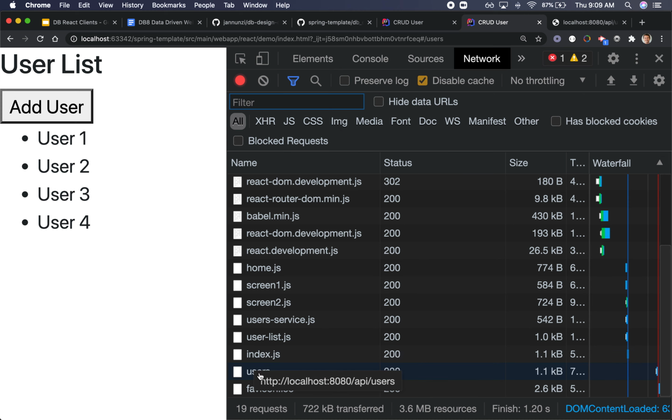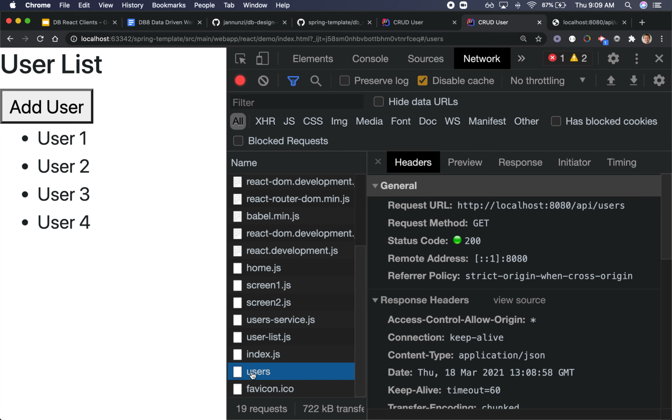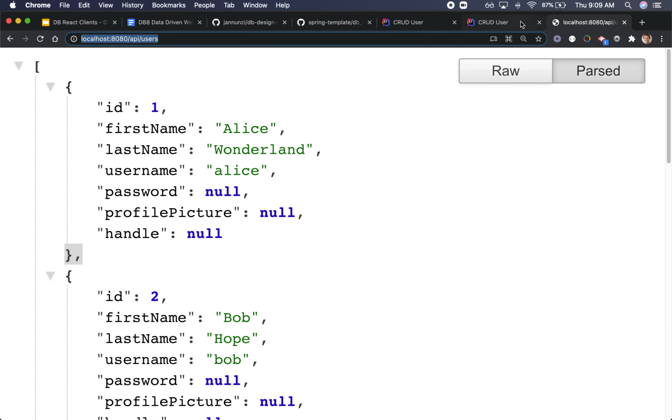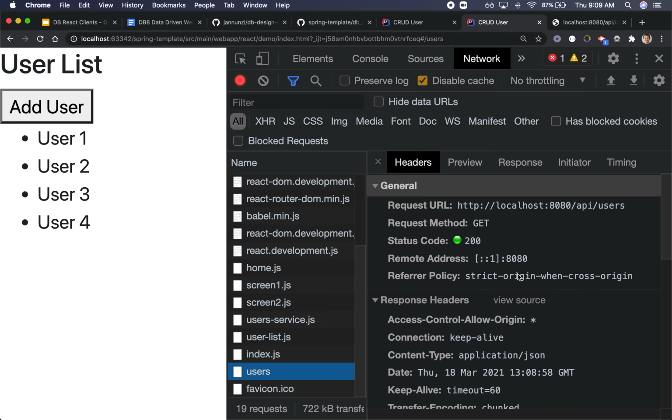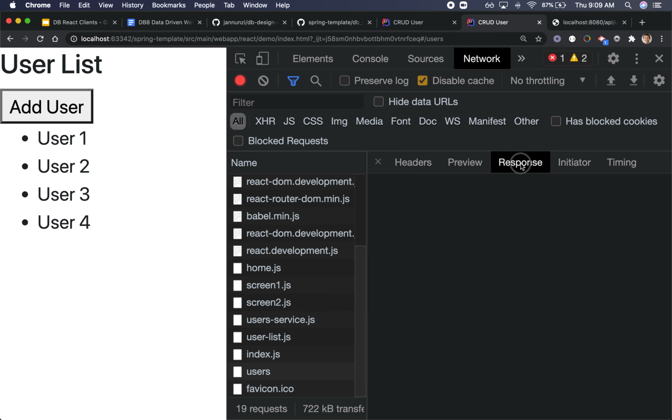There's a query that goes out to the server. See that? There's the query that goes out to the server, API users, which is the same query that we typed here by hand. But now it's happening programmatically. And look at the response. That's what's coming back from the server. This long string that is formatted as JSON.